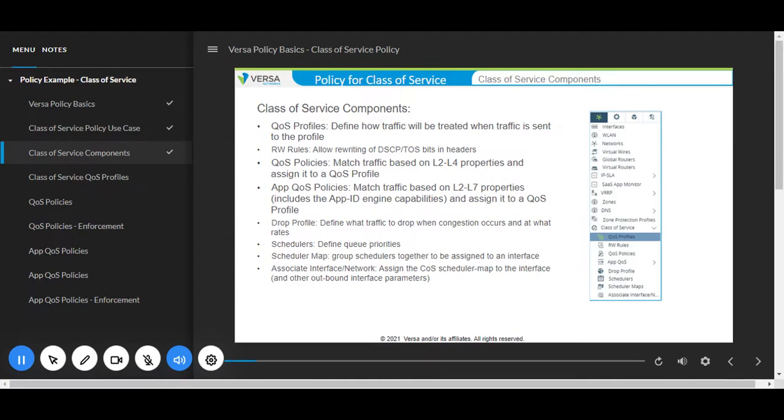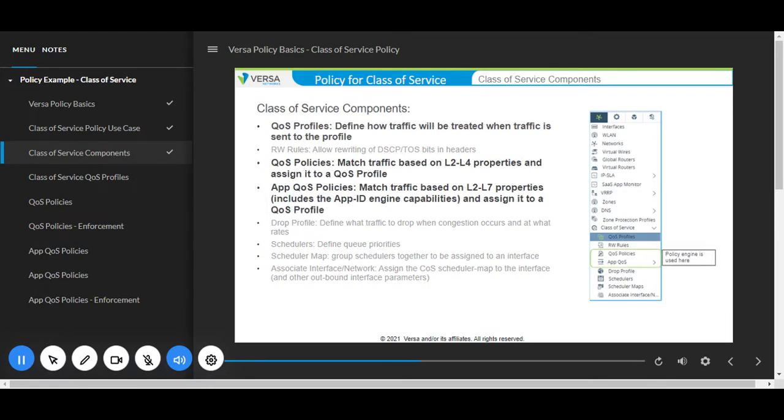There are many components involved with the entire class of service function, but in this lesson we will focus on two main functions: the QoS profile, which assigns how the traffic will be treated, and the policy that analyzes traffic as it enters the device, and based on the policy rules, assigns the traffic session to a QoS profile for processing.